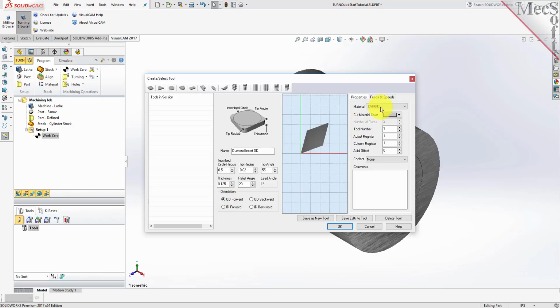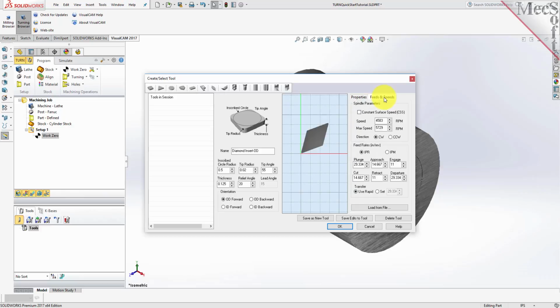Next, we'll switch to the Feeds and Speeds tab and use the following values. For spindle parameters, we'll set Speed to 300 RPM, Max Speed to 350 RPM. For feed rates, we'll select IPM and then set Plunge to 5, Approach to 7.5, Engage to 7.5, Cut to 10, Retract to 15, Departure to 15, and Transfer to User Rapid. Now we'll pick Save as New Tool.